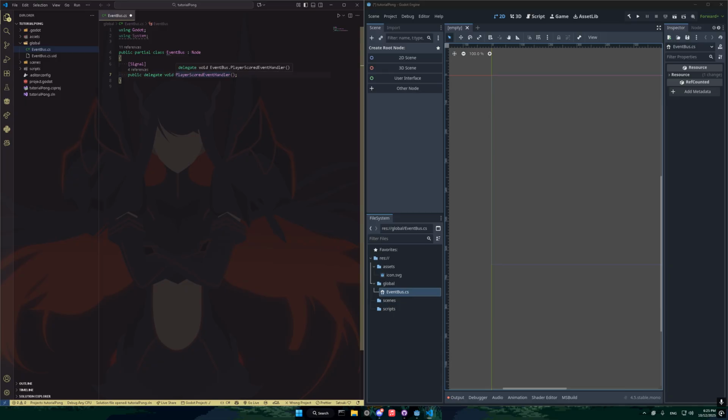And whenever we do use the actual signals themselves, this is even easier to understand because you don't actually call player scored event handler. You only call it player scored because the name of your signal is player scored, not player scored event handler. So just keep that in mind. And then let's make the other ones.